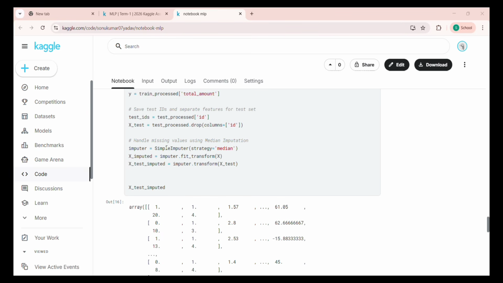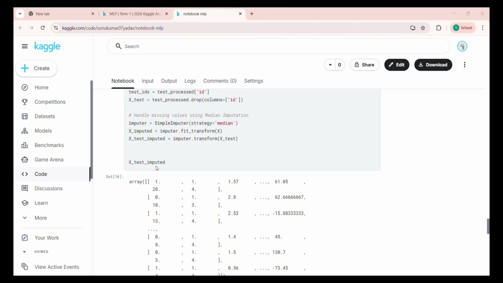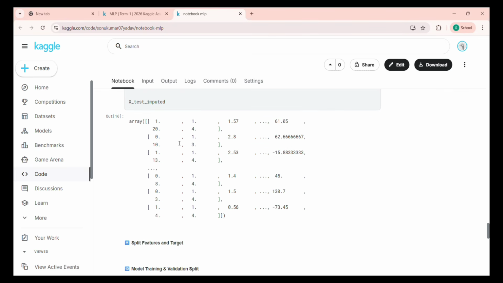Imputer equal to SimpleImputer with strategy equal to median, and X_imputed equal to imputer.fit_transform(X), and X_test_imputed equal to imputer.transform(X_test). Then print X_test_imputed to get the array output.